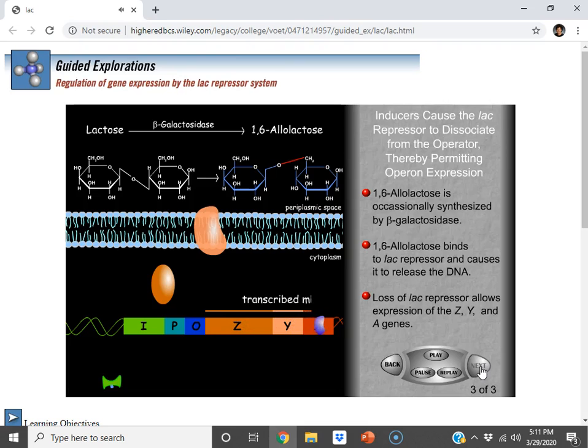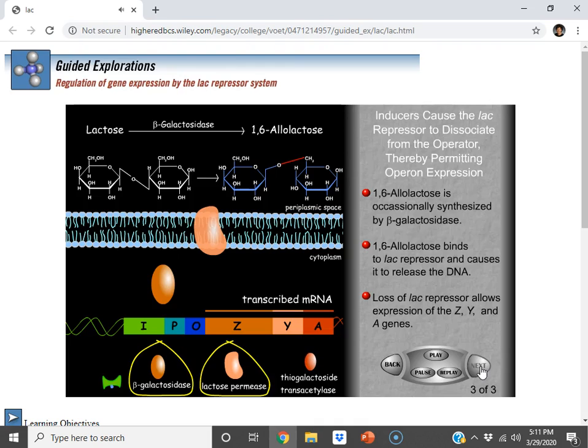The resulting transcripts are repeatedly translated by ribosomes, yielding multiple copies of beta-galactosidase, lactose permease, and thiogalactoside transacetylase. The first two proteins then mediate the import and hydrolysis of lactose. Occasionally, beta-galactosidase will synthesize a 1,6-allolactose molecule, thereby preventing the Lac repressor from binding to the operator. However, when the lactose has been used up, 1,6-allolactose is no longer produced, causing the Lac repressor to once again bind to the operator and prevent the expression of the Lac Operon.